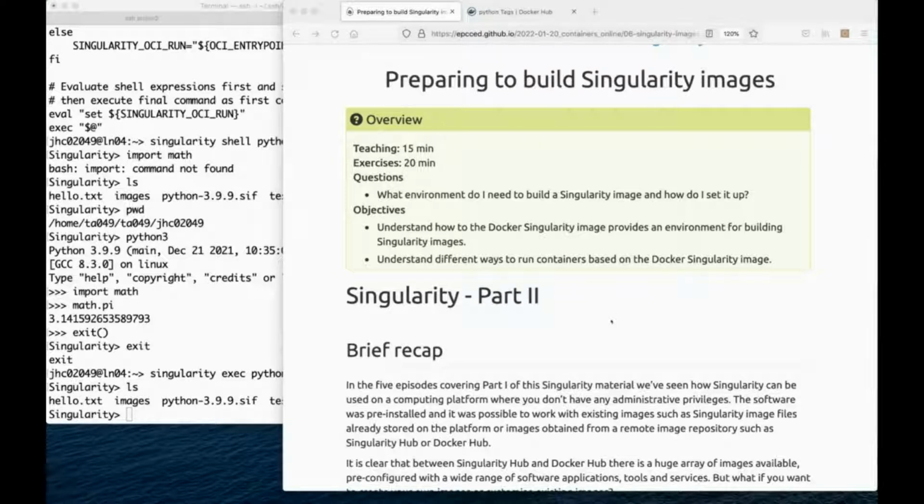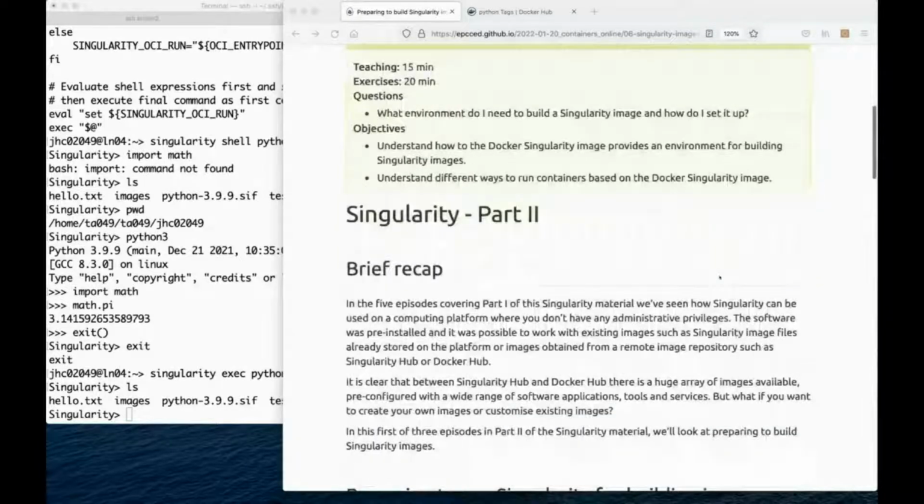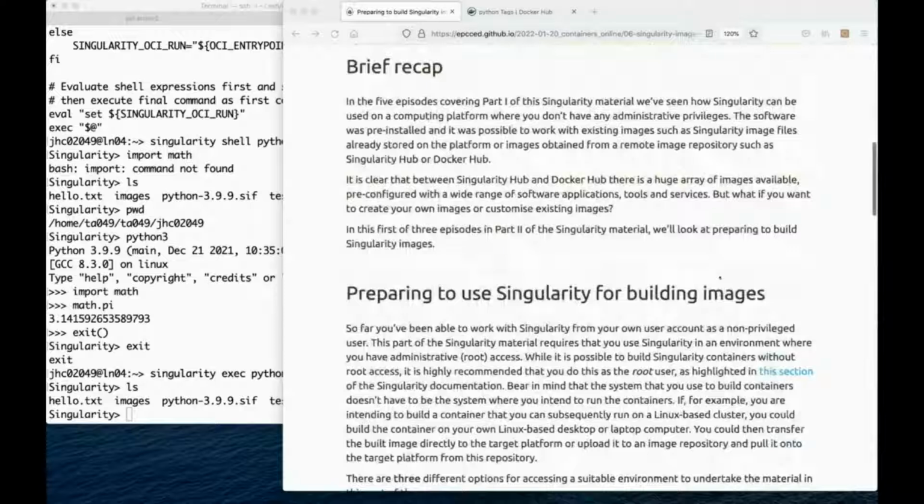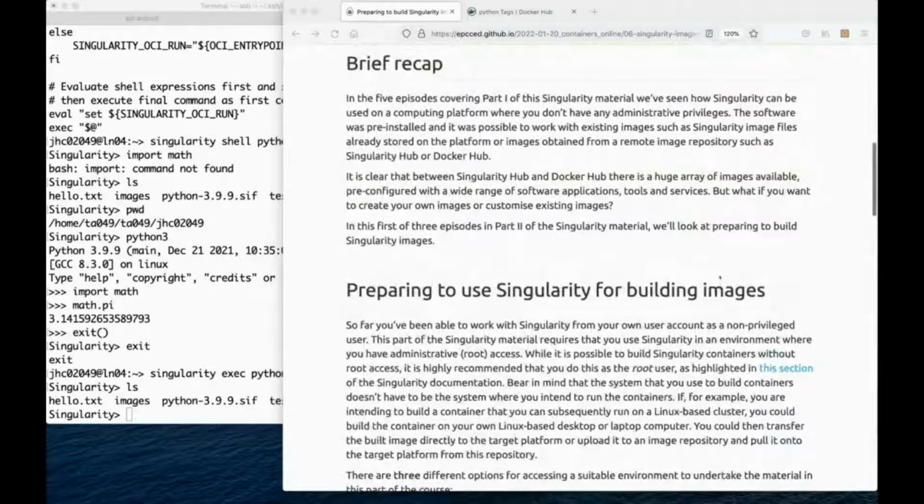Instead, we're going to be working on building images using a platform where we have administrative access. We've already seen we don't have administrative access on ARCHER2. That probably makes sense to us. We're going to instead need an environment where we have access to Singularity, but where we have admin access. Now, this gets interesting because most of us don't have a machine with Singularity installed on it where we have admin access, but we're going to look at a way to work around that.